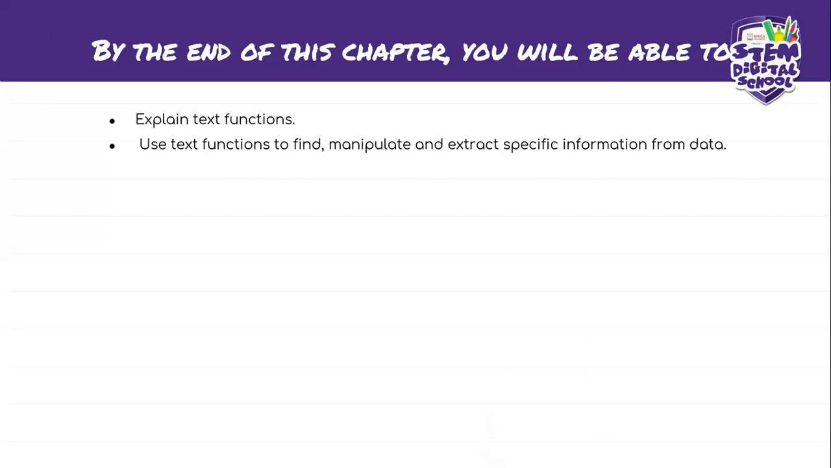But for today, the text functions that we are dealing with are the mid, the left, and the right functions. By the end of this lesson, you will be able to explain what these functions are, how they are used, and you'll also be able to use these text functions to find, manipulate, and extract specific information from data.